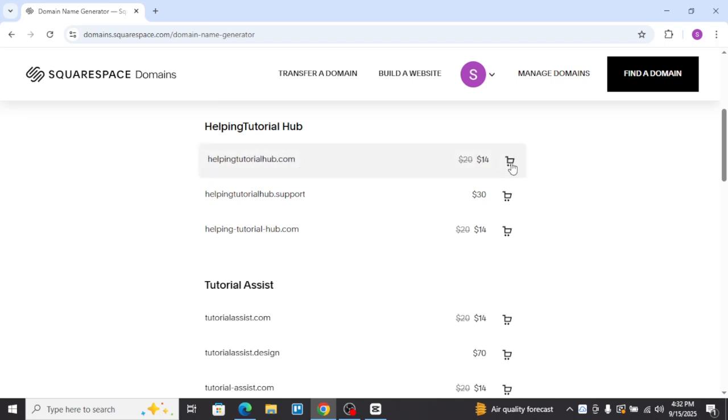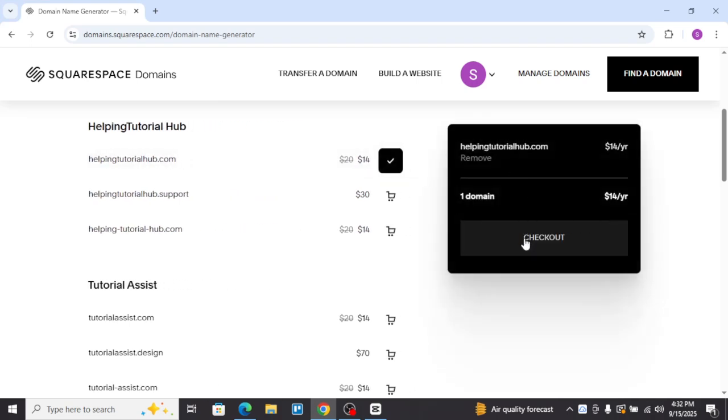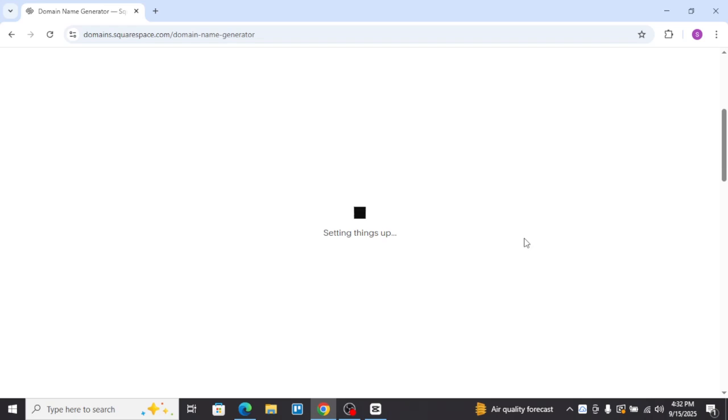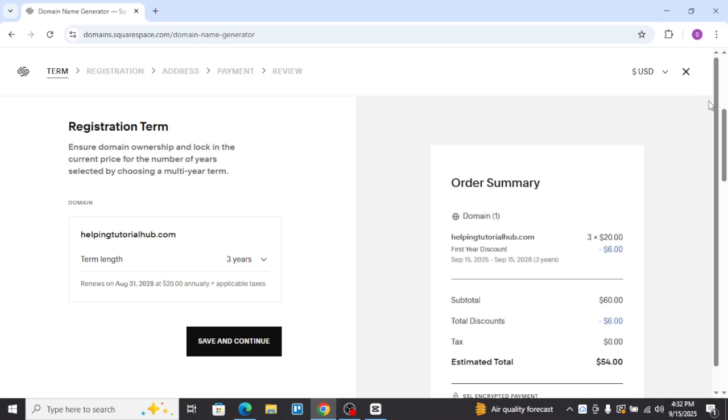For this, we will just tap on the trolley for the checkout, and then wait after loading. From here, this is the registration term. It ensures domain ownership and locks in the current price for the number of years you select by choosing a multiple-year term. So for 3 years, it will cost $54.